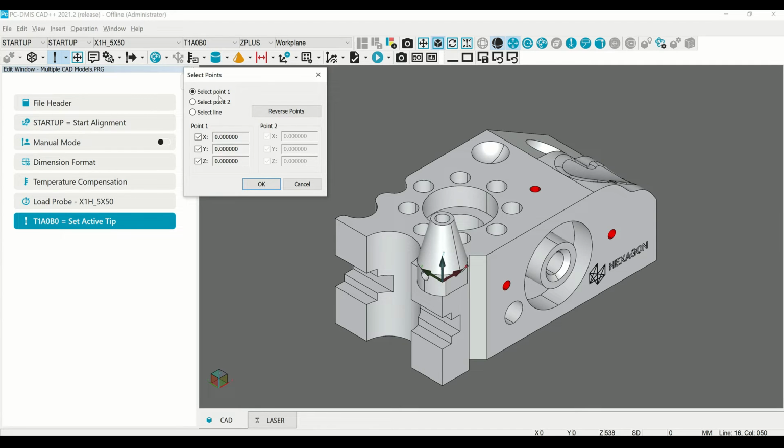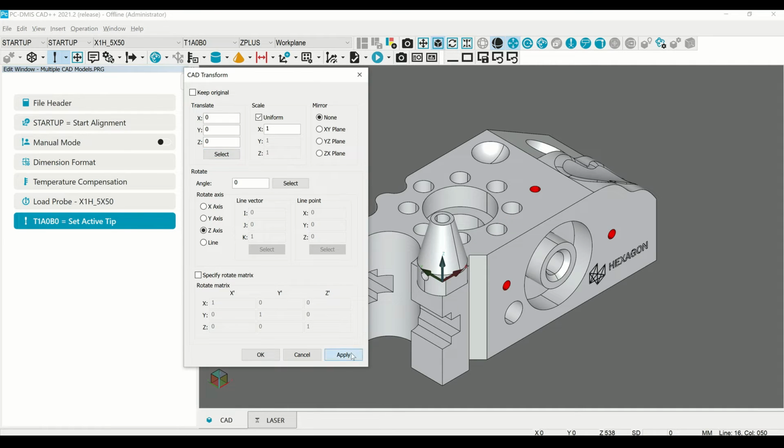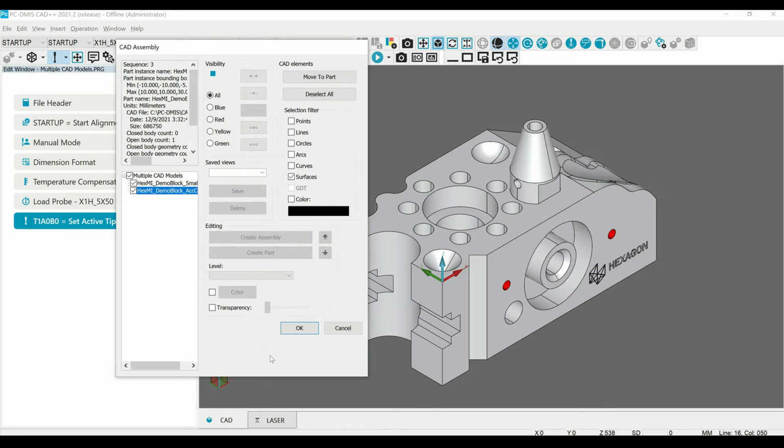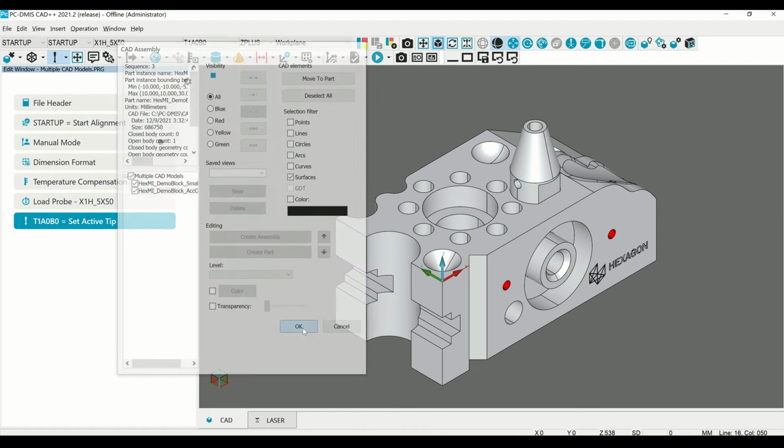We are already at point one, so we'll select point two and click this hole. Hit OK, then hit apply. It moves over that feature. If you hit cancel, it goes back to where it was. If you hit OK, it saves the position.